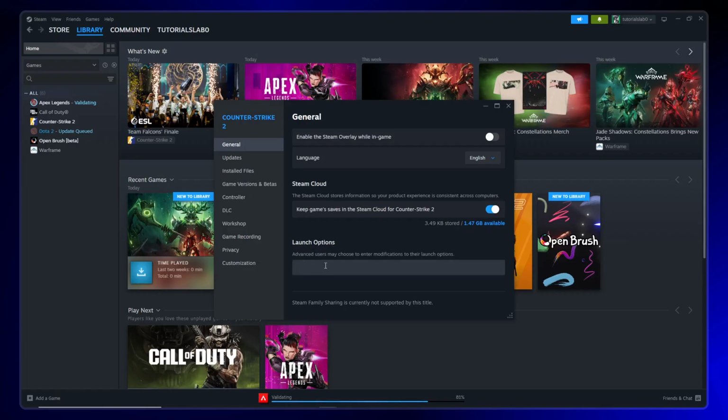Now look for launch options. Below it, you'll see a text field. Click on that text field and type -DX11. This forces the game to run using DirectX 11, which is more stable for many systems and can prevent crashes related to graphics rendering.